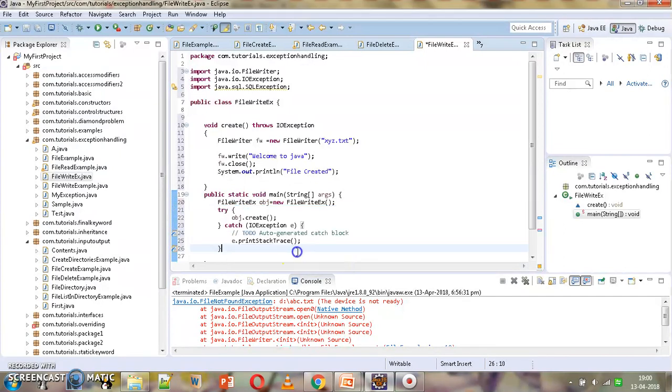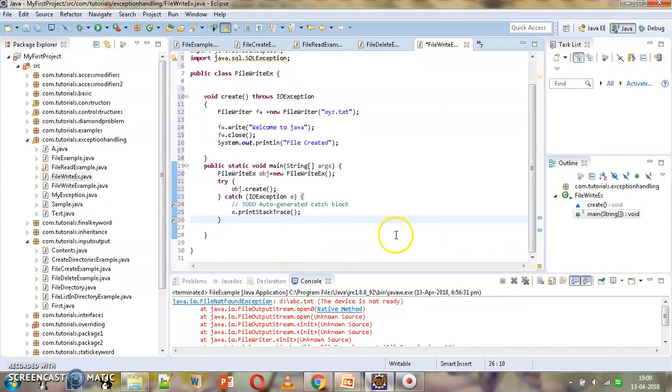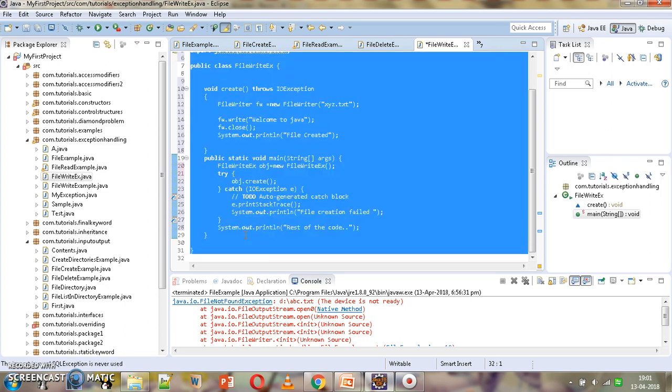So we will first opt for try catch, and then we will see what happens if we use throws over there. Now here we can add a statement to the catch block. Let's suppose, file creation failed. Similarly, we can give a statement thereafter, let's say rest of the code. Okay.